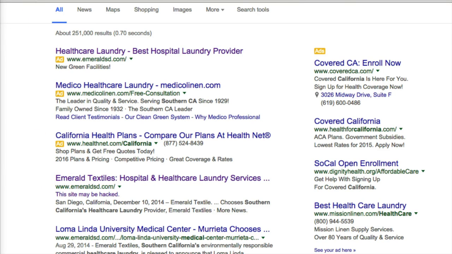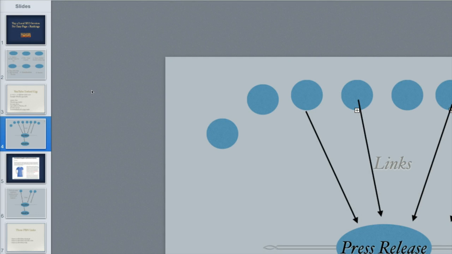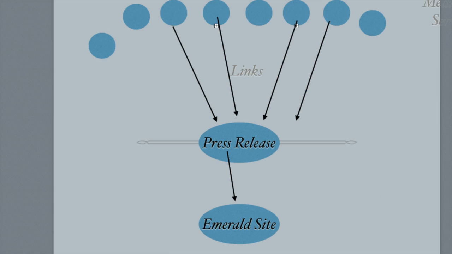So let's go ahead and show you a little bit of the work that goes in. We wouldn't have time to show you all of it, but a lot of this comes down to how websites link to one another. That's a lot of what SEO is about. So we have a little diagram for you here, and what might happen is a press release might go out about Emerald. That press release is going to link back to the Emerald website.